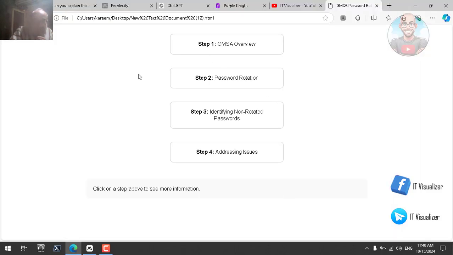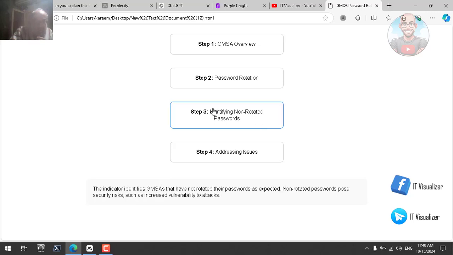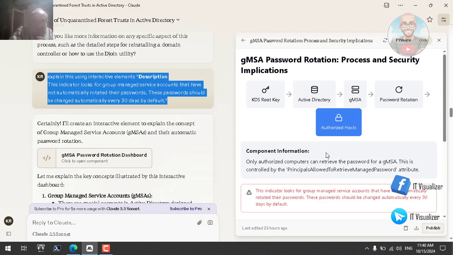So now we can see, this is a very, very simple one. Step 1, GMSA overview. Group managed service accounts are used by services or applications, allowing them to securely run under managed credentials. Password rotation is a built-in feature for GMSAs. By default, this password should be changed automatically. Identify non-rotated passwords, addressing issues. As we can see here, it is a very, very simple diagram to illustrate your point, but I think the one for Claude is much more visually appealing.